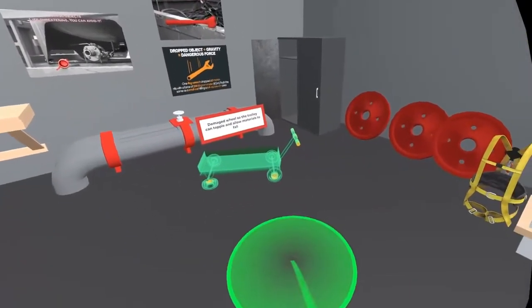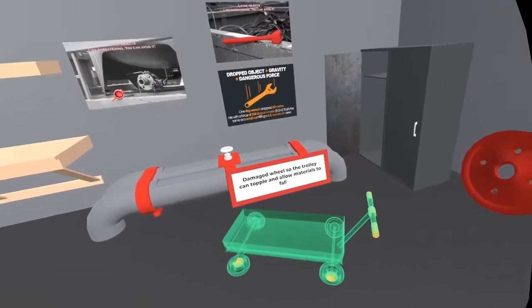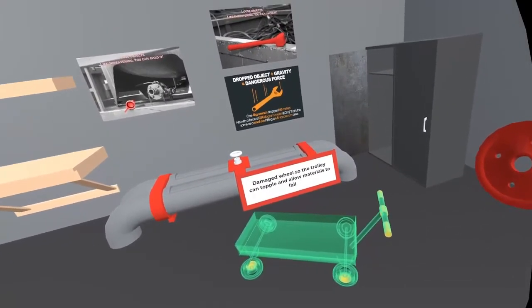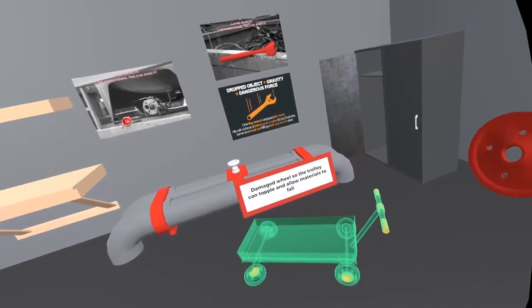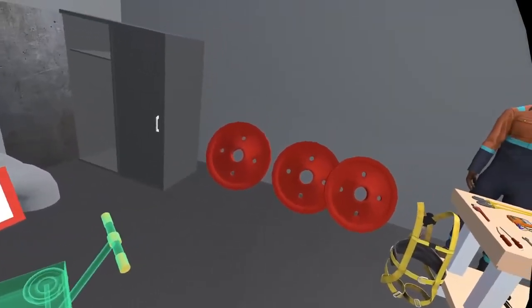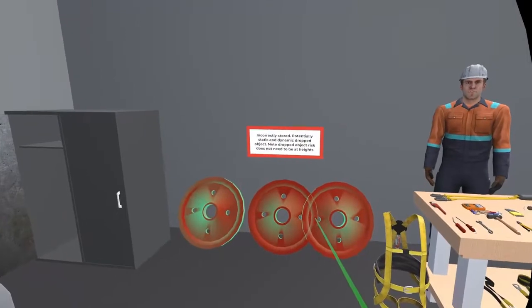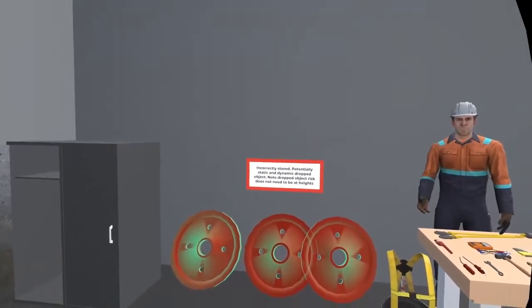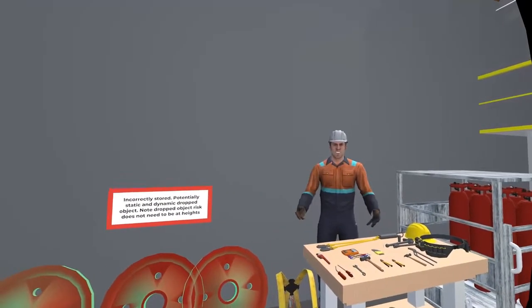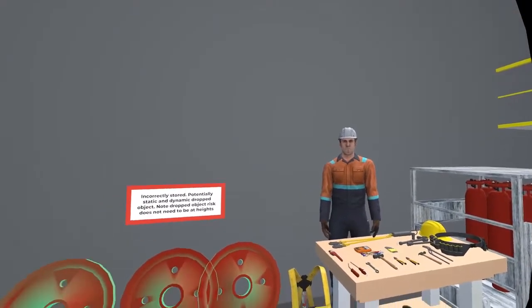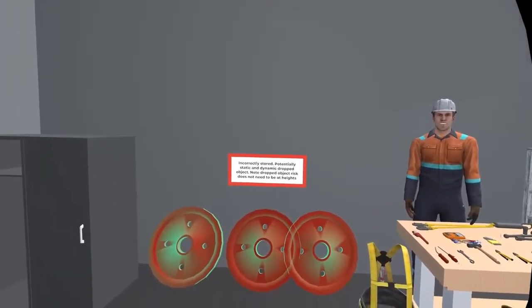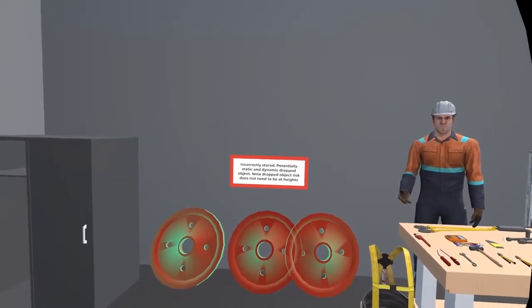Well done. Yes, that's definitely a potential dropped object. Damaged wheel, so the trolley can topple and allow materials to fall. Anything else? Good. Well done. These are incorrectly stored and potentially static and dynamic dropped objects. Note that the dropped object risk does not need to be at heights.